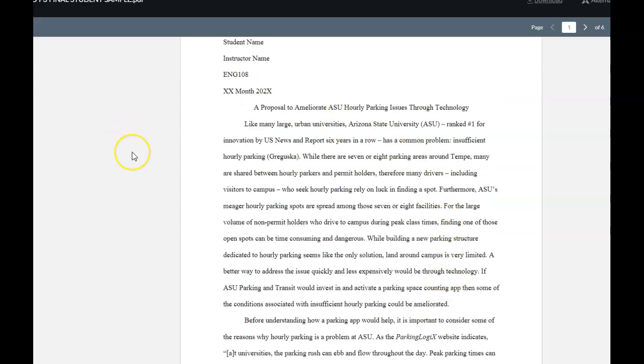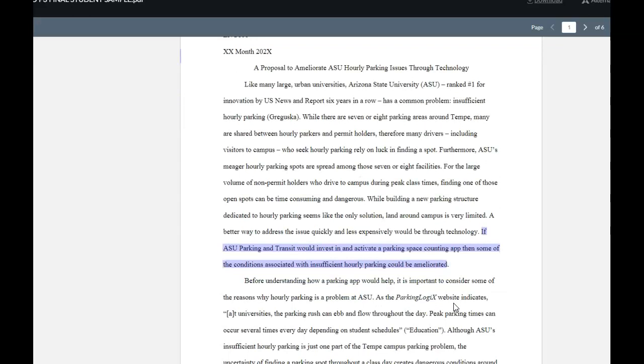It's a great model, something that we can mirror in our own writing. And so if you look at this, this is about this ongoing example of the issue with parking at ASU. And their final thesis is right here. If ASU Parking would invest in and activate a parking space counting app, okay, they think that would be helpful. And that's their main argument.